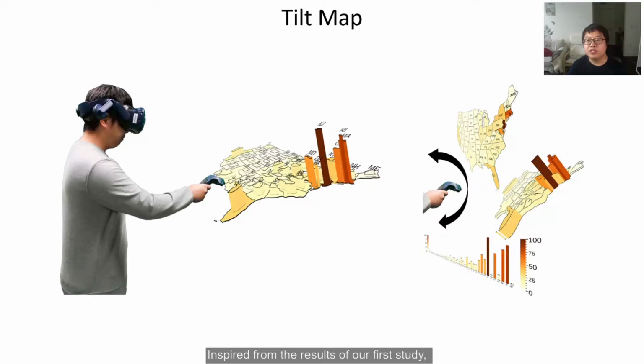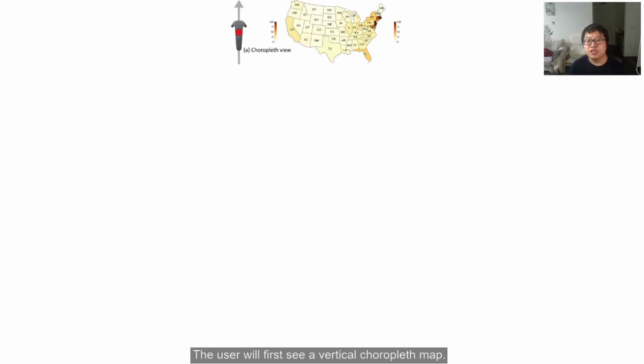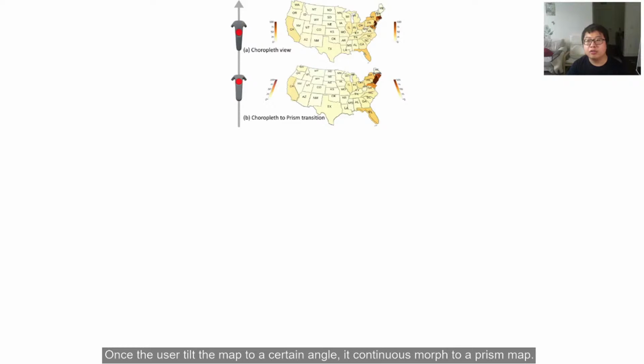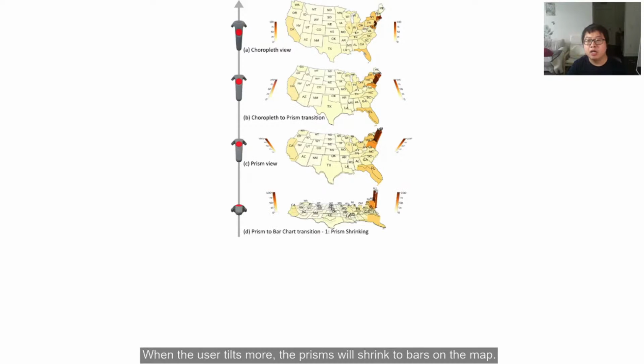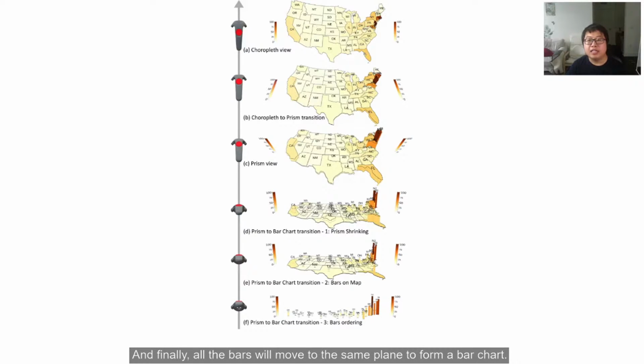Inspired from the results of our first user study, especially the different tilt angles for different visualizations, we designed a novel interaction technique to combine a Carplas map, a prism map, and a bar chart together. The user will first see a vertical Carplas map. Once the user tilts the map to a certain angle, it continuously morphs to a prism map. It then becomes a complete prism map with more tilting. When the user tilts more, the prism map shrinks to bars on the map. And finally, all the bars will move to the same plane to form a bar chart.